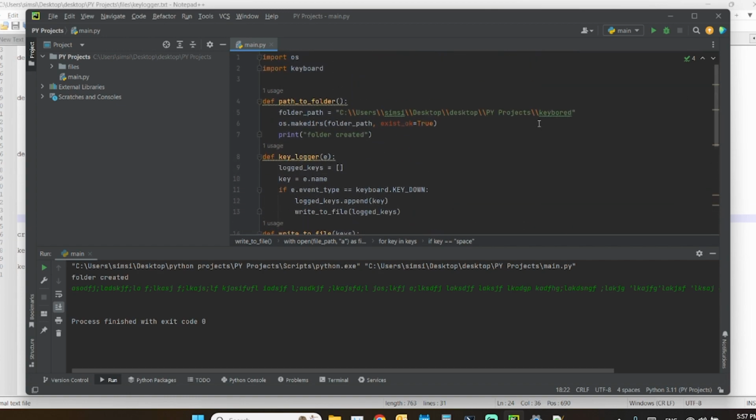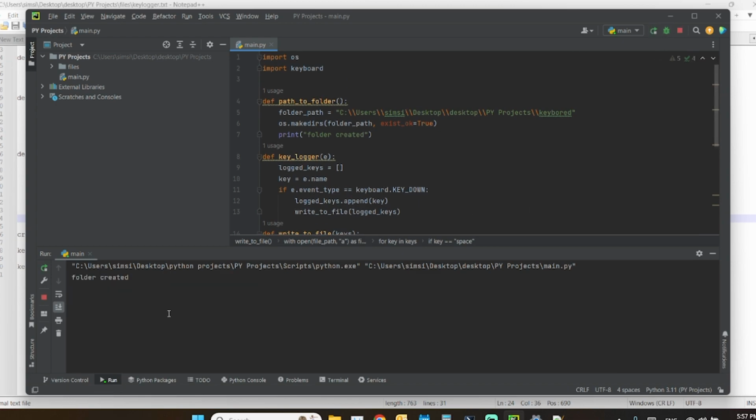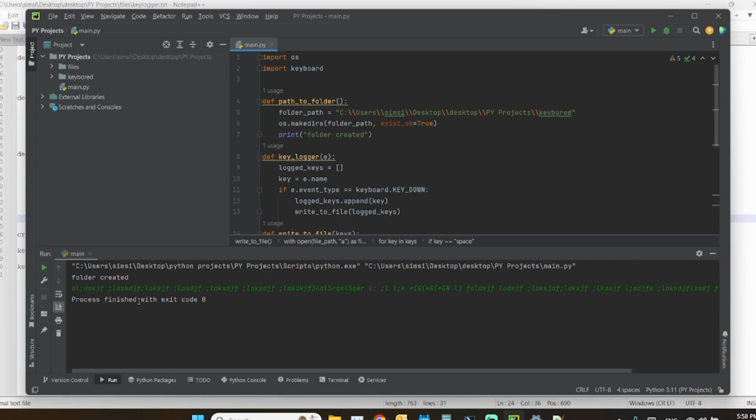Let's go ahead and give it a test, making sure everything looks good. Confirmation that the folder has been created as before. Let's go ahead and type a bunch of gibberish, put a bunch of numbers, special characters, some more gibberish, and now let's go ahead and hit the escape key, and it says process finished with exit code 0. Good. So that tells us that it worked as it should.